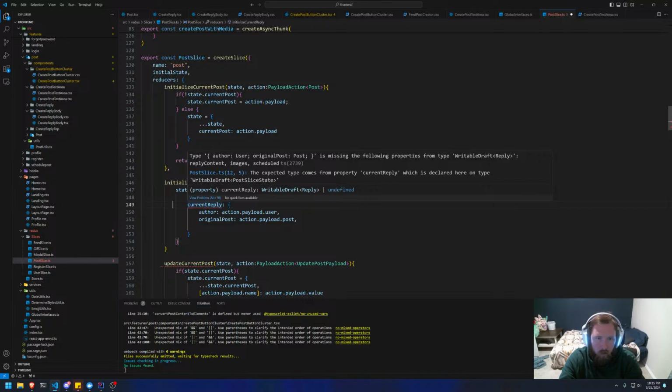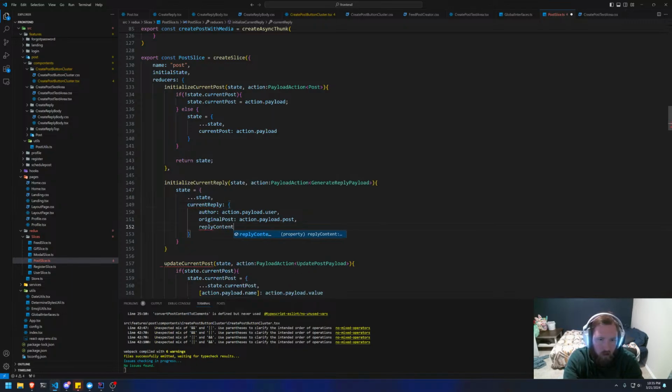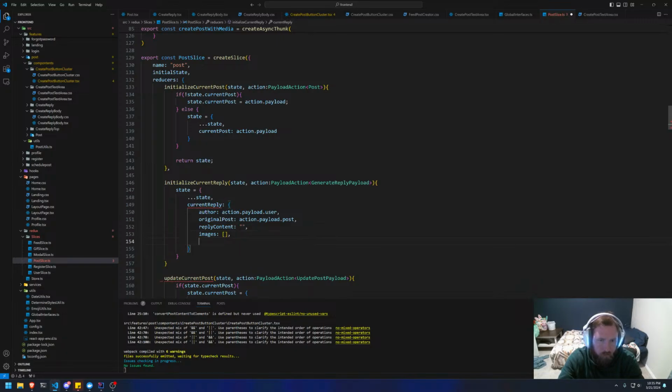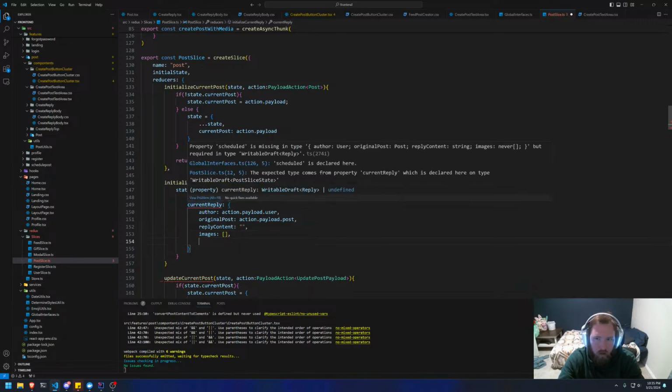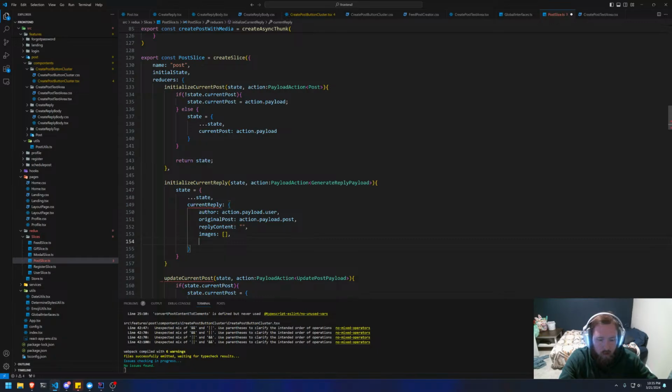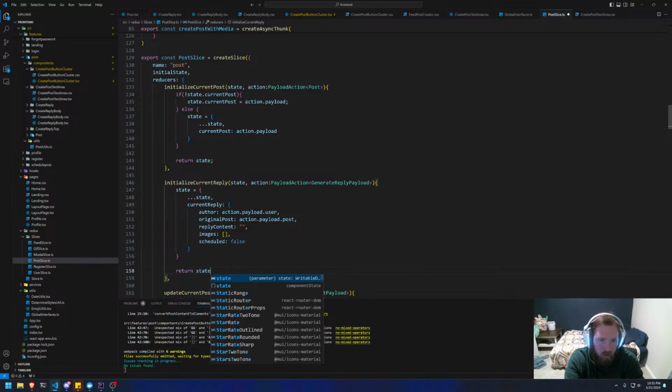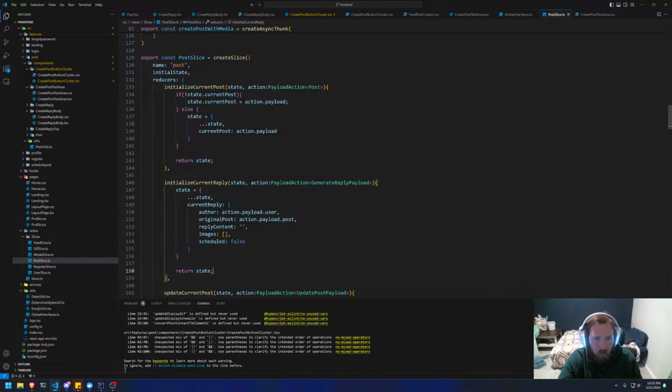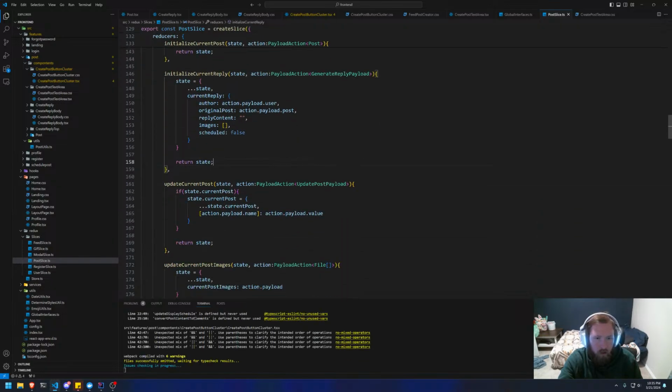Let's see. So now we need reply content. Reply content will be an empty string to initialize. And then we need images, which will be an empty array. And then we need, let's see. So scheduled is missing type, so we can go ahead and say scheduled, and this will start out as false, and then the rest are optional, so that's fine. And then we can do this, also return the state. Okay, so there's that.